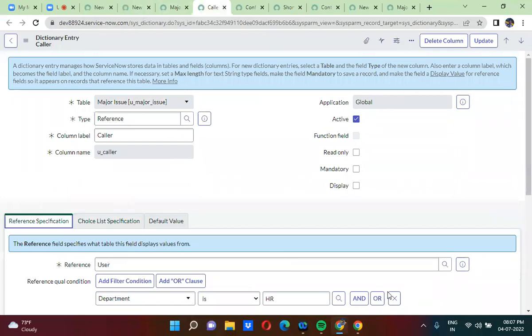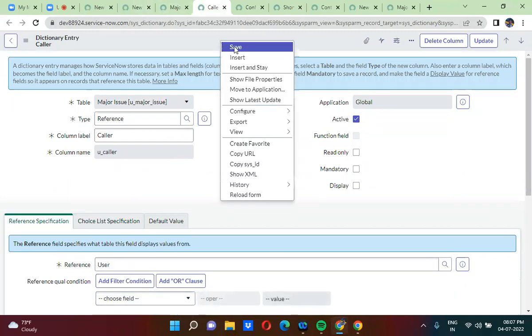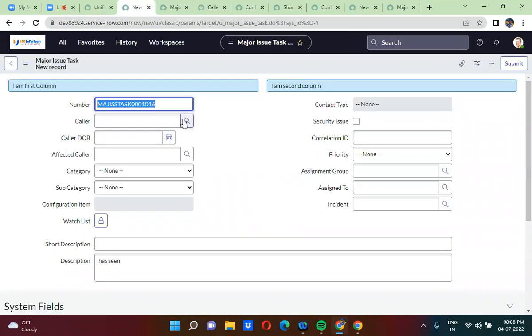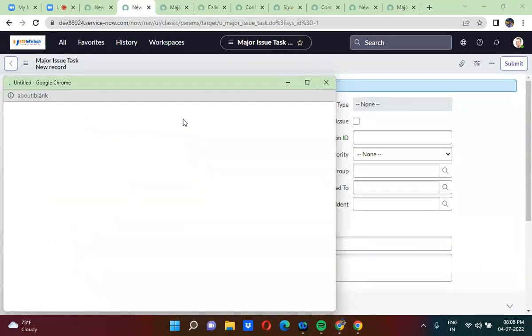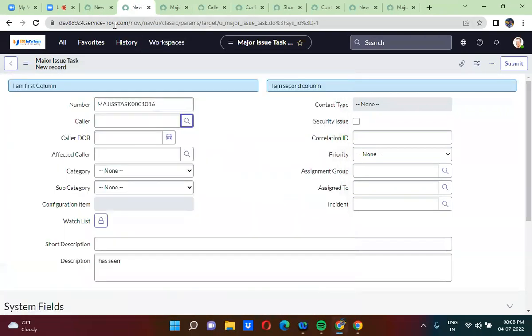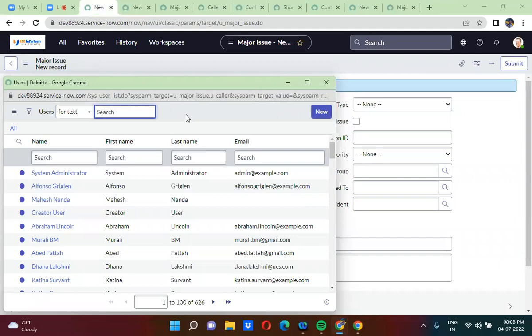So let me just remove this reference qualifier here. Now let me just refresh this one. Let me also refresh this one. See how many records we are able to see here in the reference field. 626 records we are able to see here. Okay, so here also you can see 626 records.